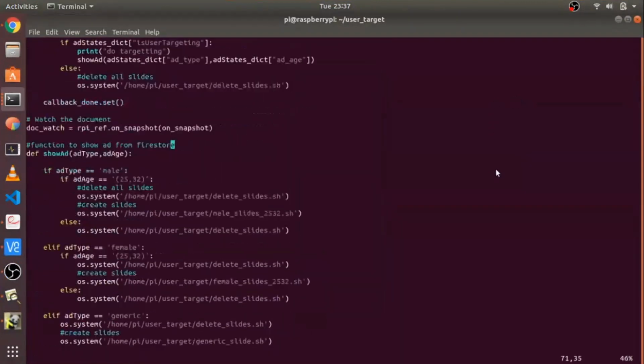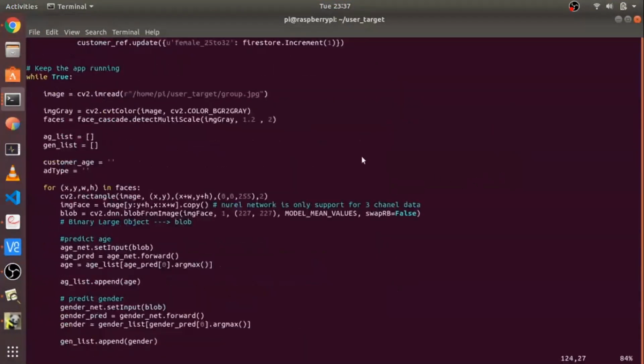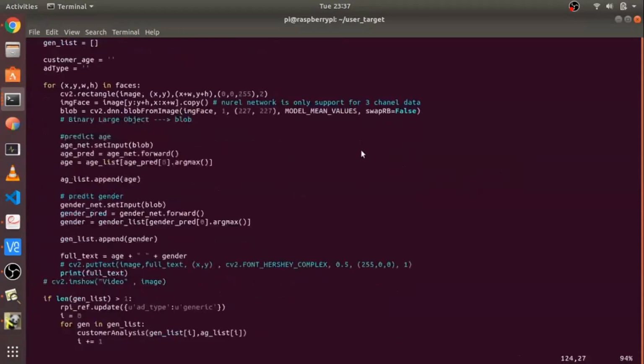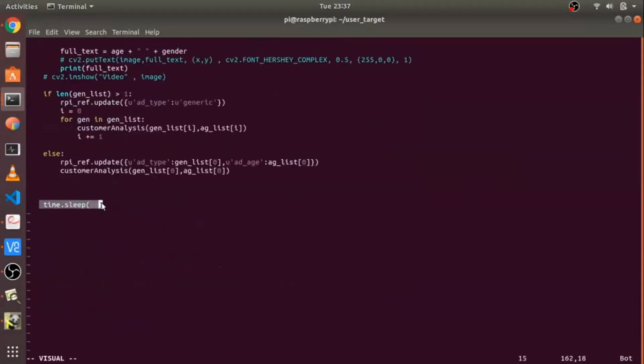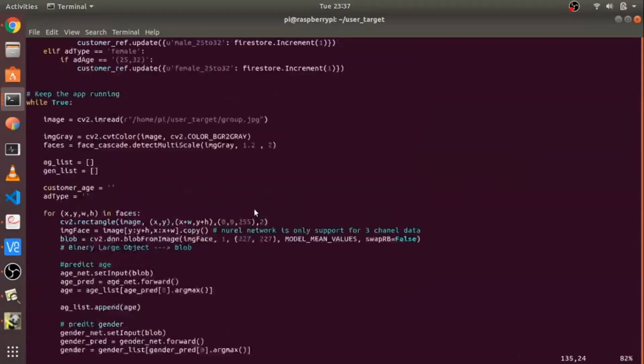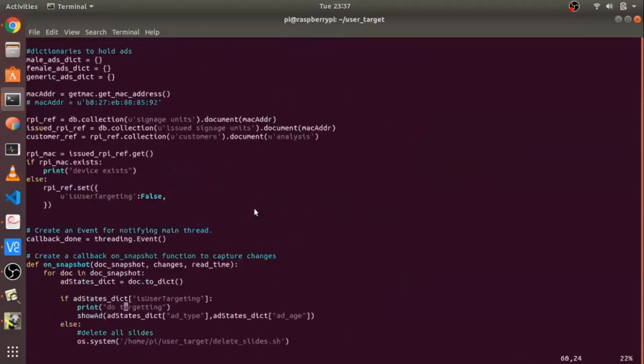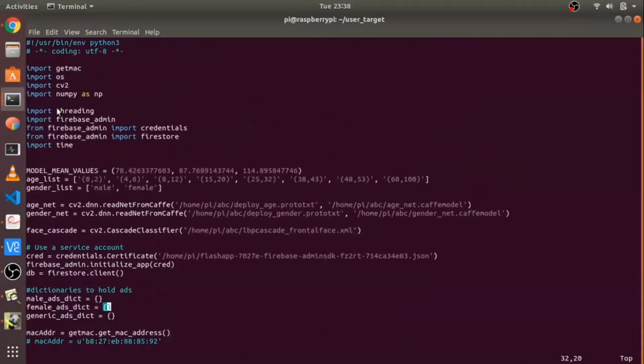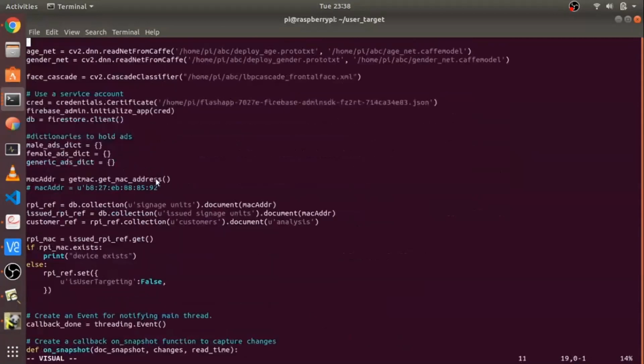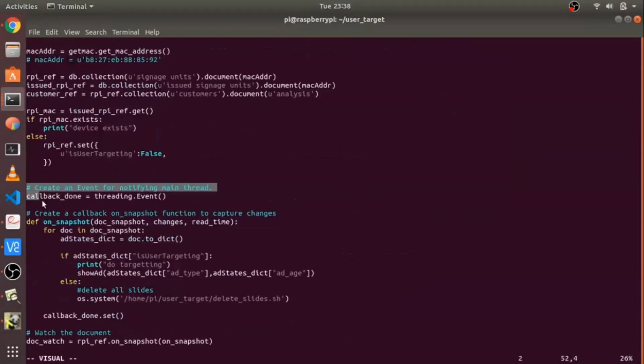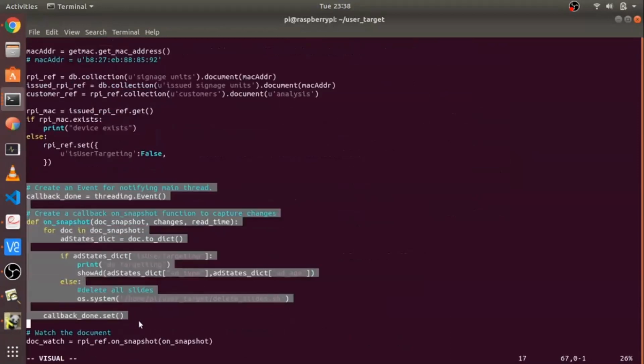In this code, you can see there is an infinite while loop which we use to detect the users, and we are using the same image that you saw in the previous slide. You can see every 10 seconds we are detecting a user. We are using the Python threading module. Using that module, we can execute the API to change the advertisement in a separate thread without interfering with the main thread.